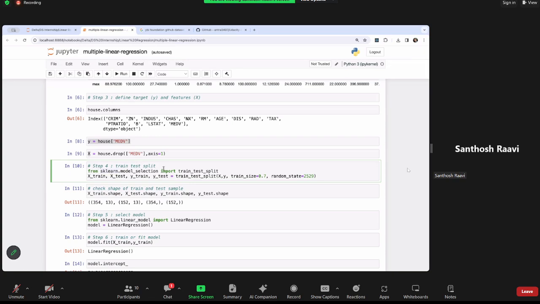So here I want to split the data into train data and test data. What I am doing here is just passing the x and y, whatever I have done here, both to the train test split.